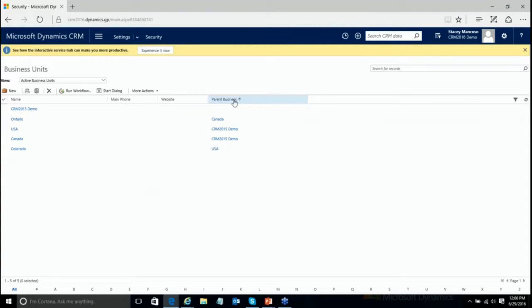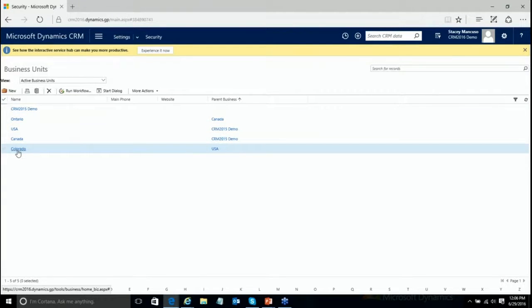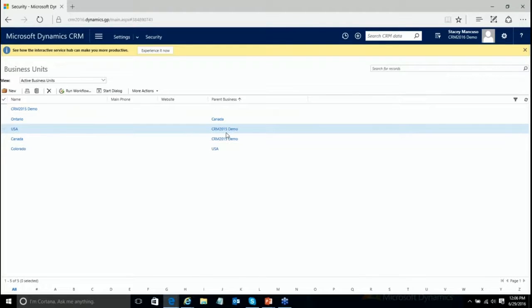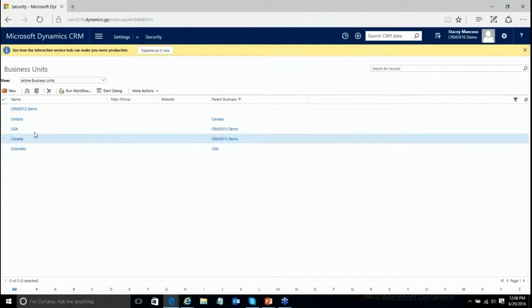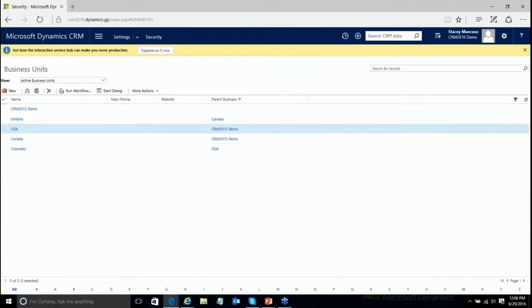I'm going to sort this here by parent business unit. So you can see here we have at the top our CRM 2015 demo. And then we have our Colorado, oh, I'm sorry, our USA, which falls below our parent, and Canada, which falls below our parent. And then here we have our province and our state that fall beneath our two countries. So that's just how you build out that family tree that I was mentioning.